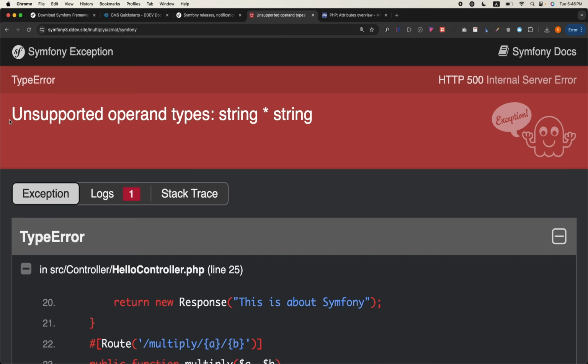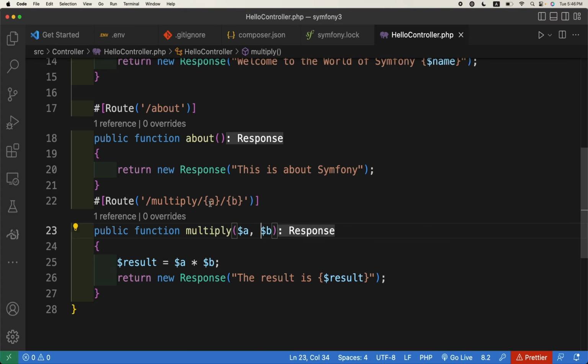So now it says unsupported operand types, what? String cannot be multiplied by string, right? So what does this mean? There is a problem with our route, this route. So we should do something so that these are only integers. Only then it will be accepted.